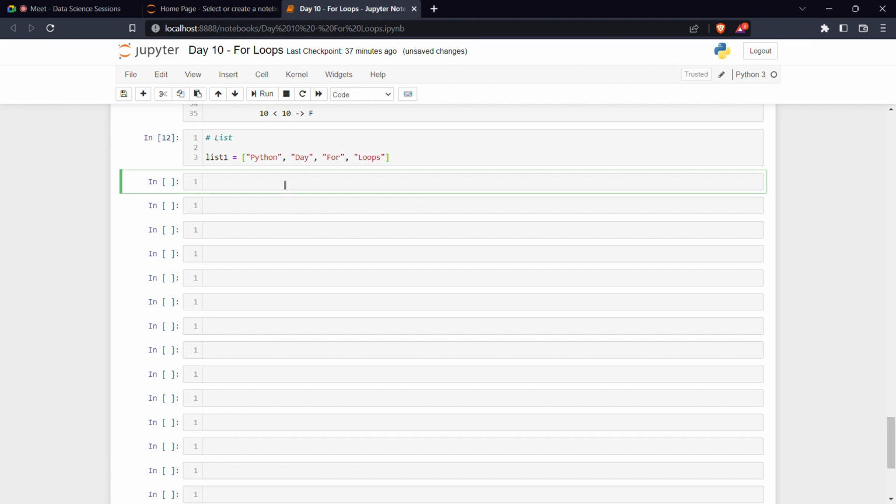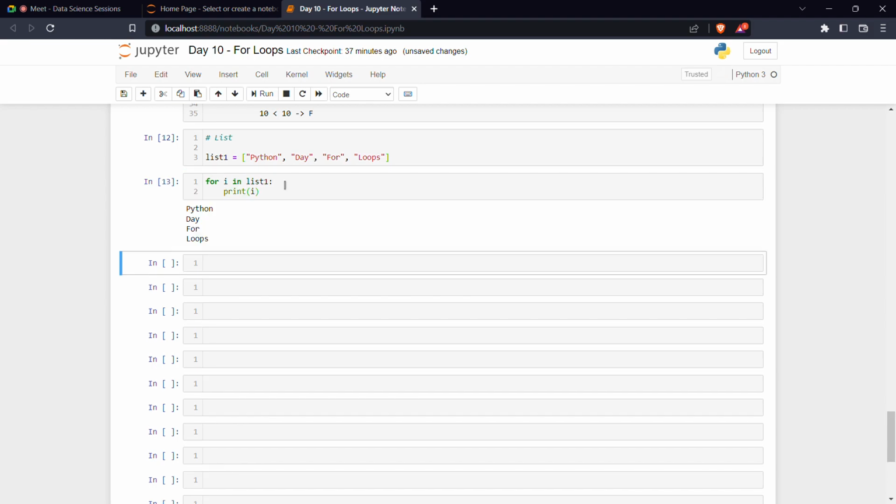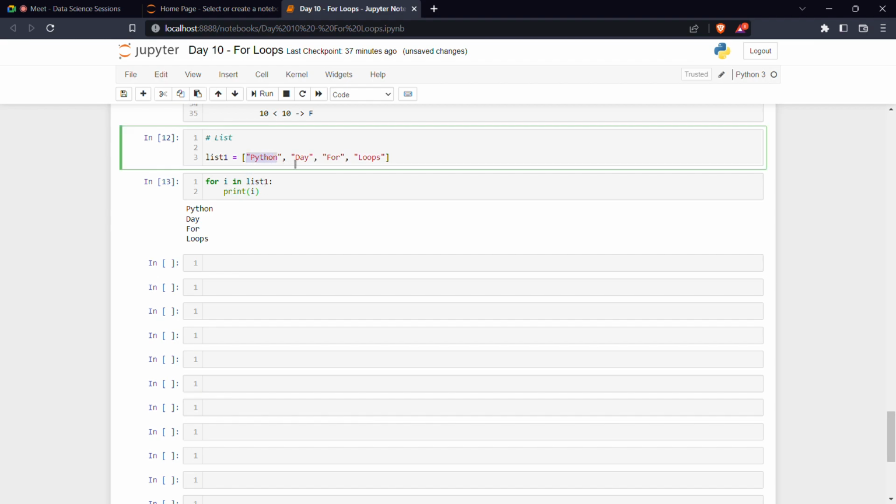So this is my list. Now I will access the list. So what I'll do is, for I in list1, print I. Simply, I can access a list like this. That's it. Each and every value of the list will be accessed.